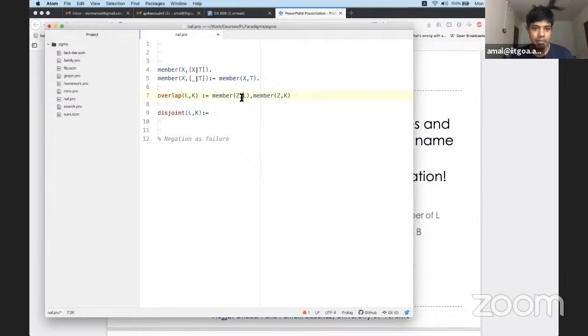Now overlap is if there is some z for which I can prove z member of L and member of K. Now disjoint of L comma K is actually failure to prove overlap of L comma K. So therefore I can write disjoint of L comma K as not overlap of L K. Now, there is no way I can write disjoint without using negation as failure. It's not like in the previous case where I could write x less than y and y less than x. I have automatic negations provided by Prolog there, but in this case I don't have that. If I want to complement a goal, then I have to use negation as failure.